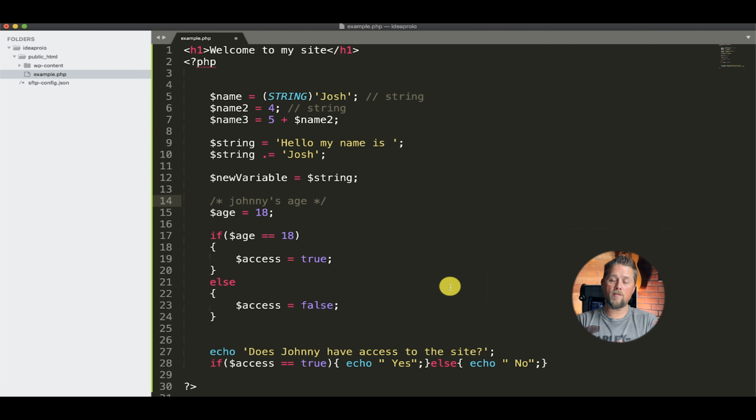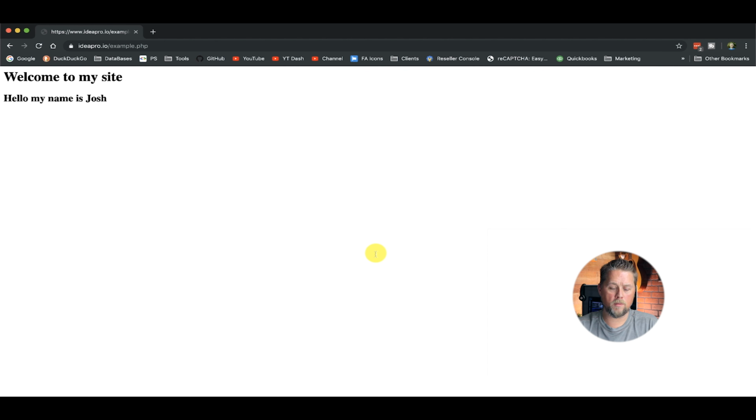Now, the problem with that if statement, and we're going to talk about if statements later on, is if he's 19, he's not going to have access. So we would need to say if Johnny's age is greater than or equal to 18, then true, else false. So if he's 17, it's going to be false because he's not greater than 18. Or if he's 24, it's going to be true, right? So now we've said age is equal to 24, age is greater than or equal to 18, access is true, else access is false. So let's put this to the page.